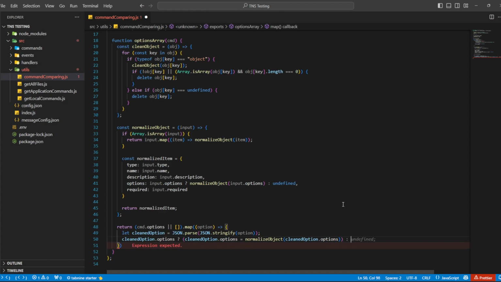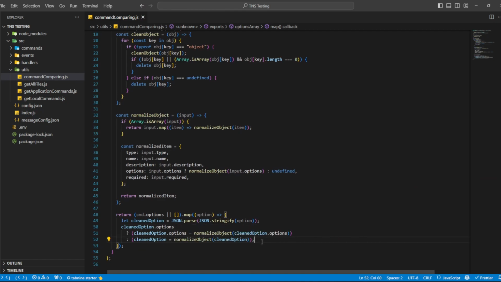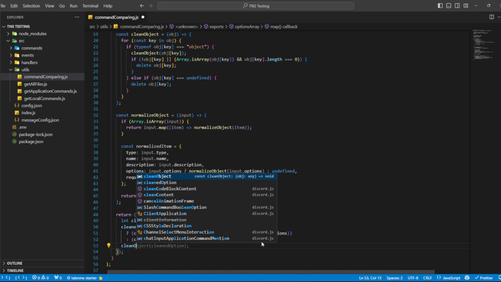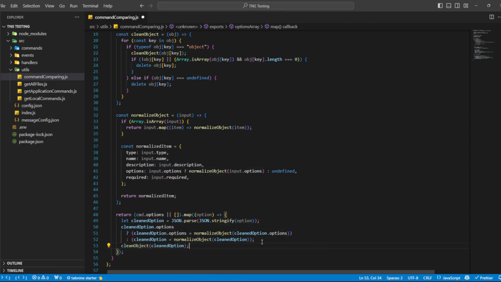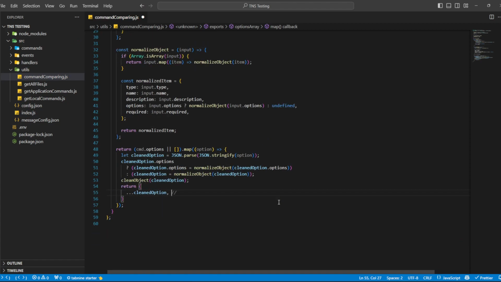Else, we will set the clean option, since there is no dot options, equal to the cleaned option normalized. And then we will do this, and we will return a spread, as well as choices.